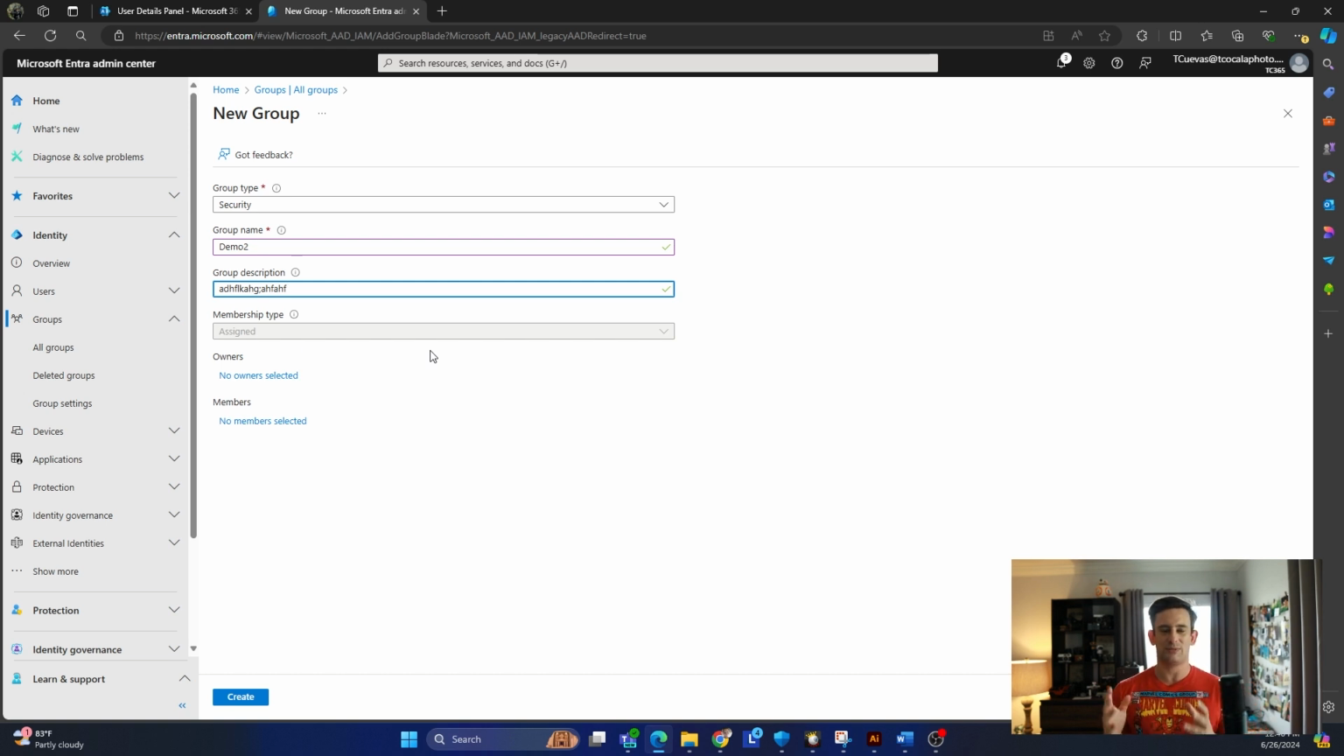Since I'm using the free version of Entra ID for this demo environment, I can only pick assigned membership types. If you do have a P1 or a P2, you can pick dynamic security groups. Dynamic security groups are able to take properties out of your Entra ID user information, like job roles and departments, and automatically add people. Say you are part of the HR department, it will automatically add you to the HR security group, and you can add a lot of if-then statements to that.